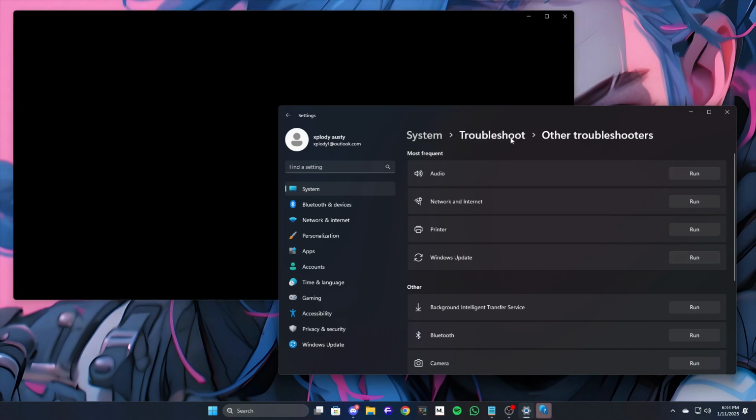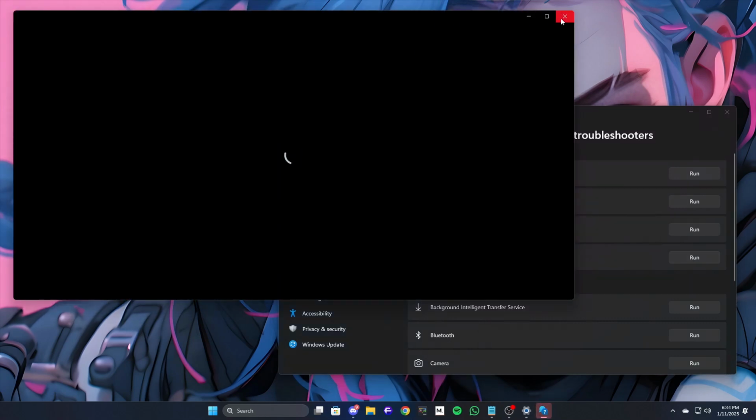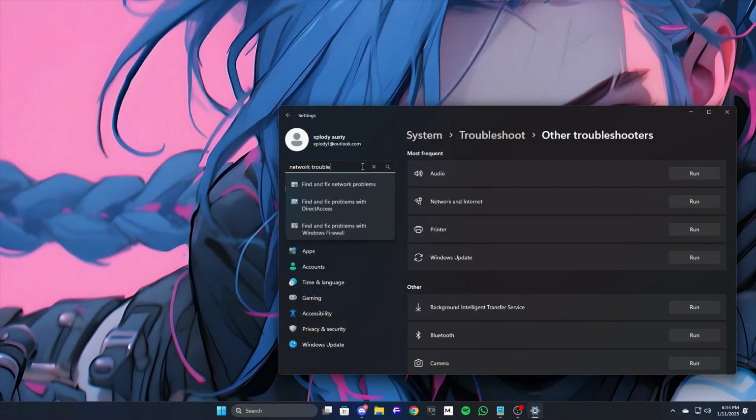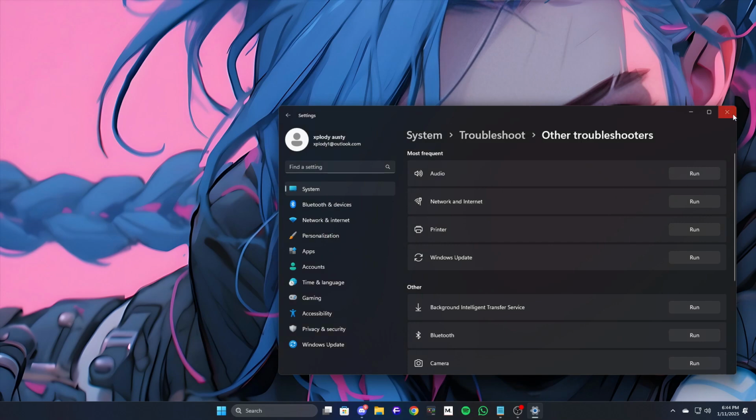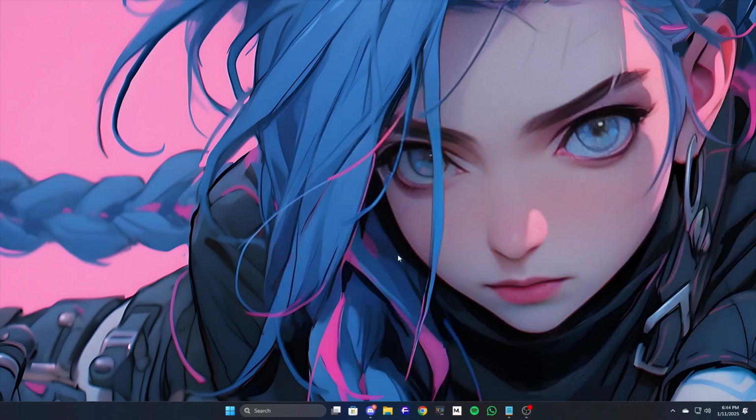Some Windows, like mine, doesn't support this function, as it is an LTSC version. In this case, simply search for Network Troubleshooter. Click on Advanced, then Run as Administrator. Now click on Next. This will run the troubleshooter. Follow the on-screen instructions to resolve any errors. This method is great for fixing minor software-related issues.